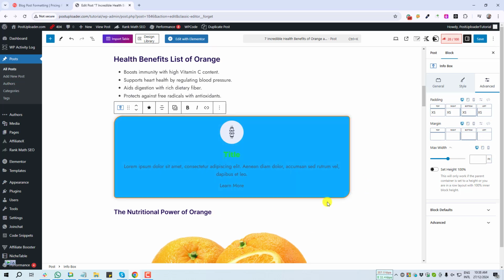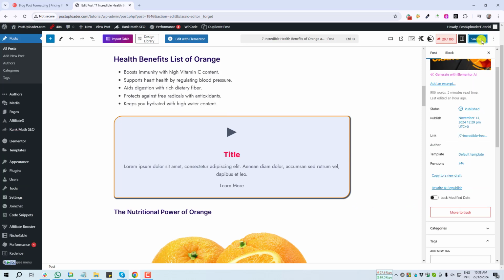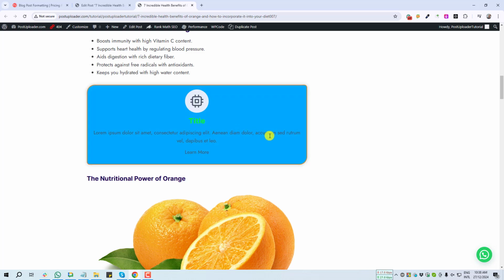And this design is 100% responsive design. It will be perfectly fit for the mobile. If I save and view the post, how it looks like, by default it looks like this. And if I hover it, it looks like this one.